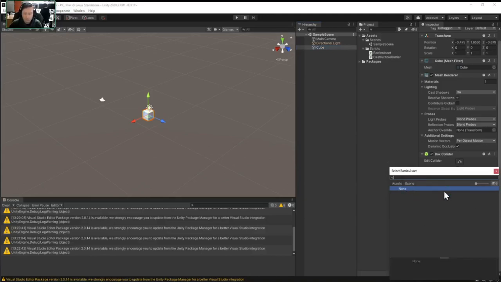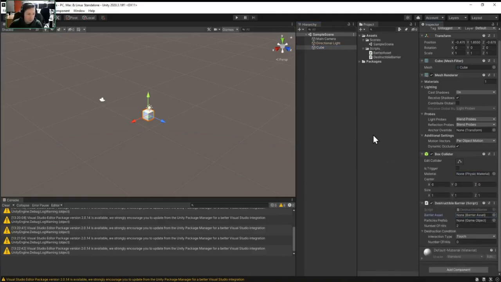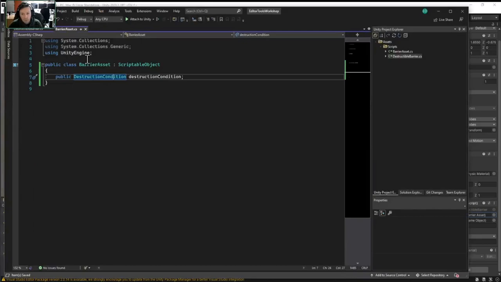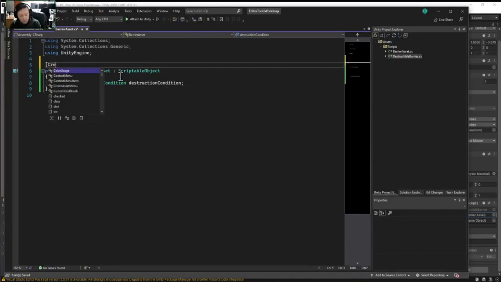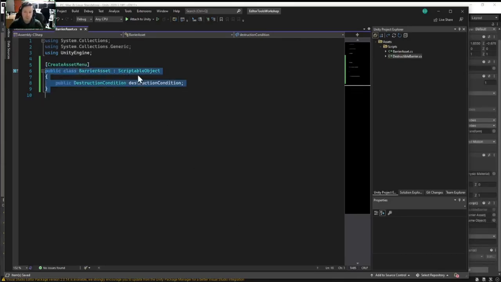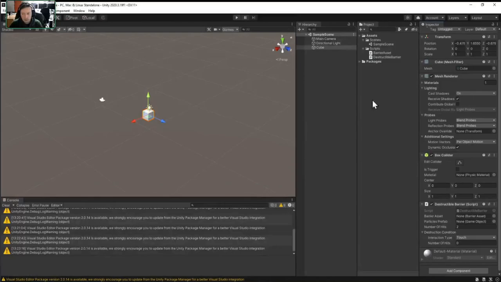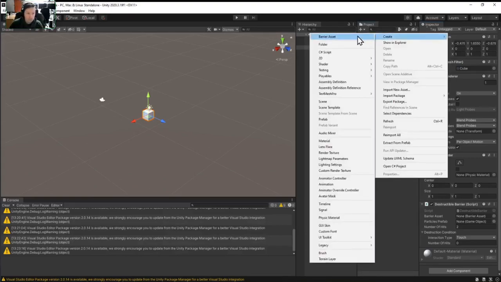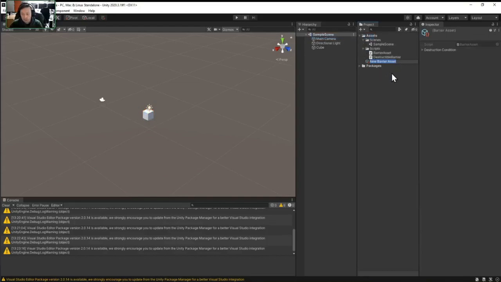Now there isn't one in the project, and there isn't an easy way to create one except by adding an attribute here to create an asset. So this is another attribute that we can use here. If we make a ScriptableObject class and give it this attribute, then we'll be able to make instances of that through the create menu in the project view. And so our class name shows up there. So it's a new barrier asset.